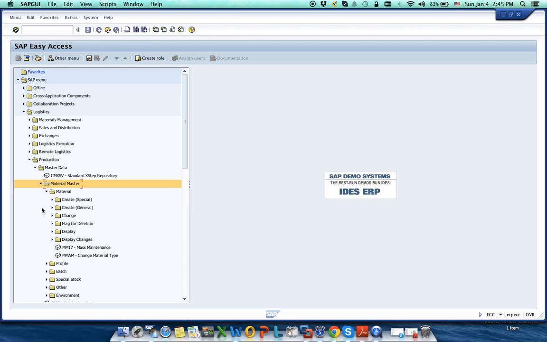In an organization, this depends very much on the profile that each user has. There can be users that have the right to create master data, users that can change, or most of the users have only the display authorization, just to see but not modify.